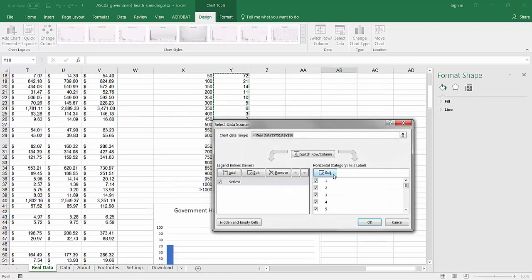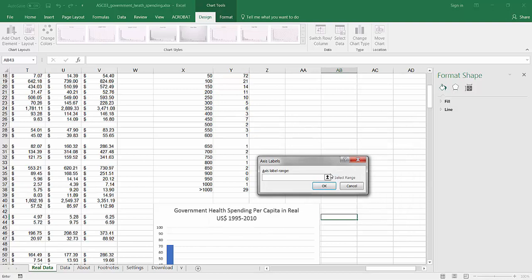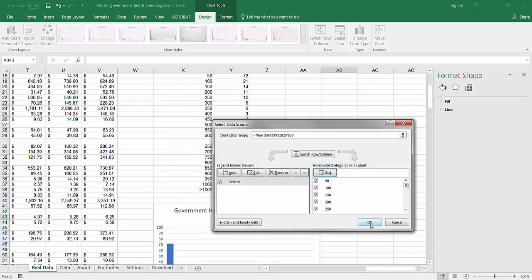And this brings up a dialog box that looks like this, Select Data Source, and we are going to click on Edit the Horizontal Axis Labels, so these here. Click Edit. We're going to select our bin labels that are currently lying in column X, and we're going to press OK to close the dialog, and OK again.